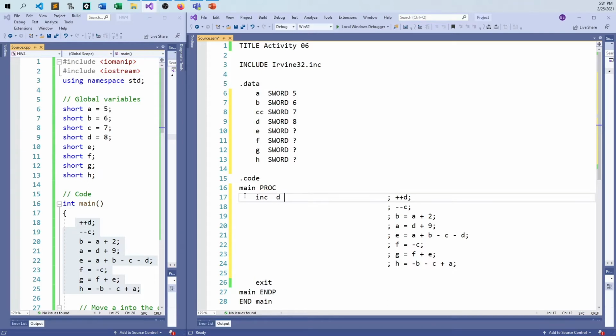I'm just taking D and adding 1 to it, and there's an operation called inc for increment. There's also dec for decrement, and I'm going to decrement CC. I remembered. And that's all I have to do for that line of code.